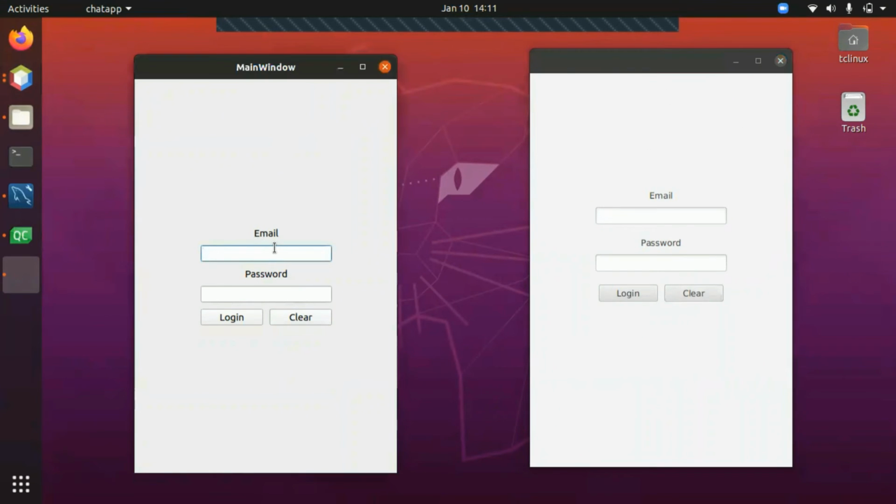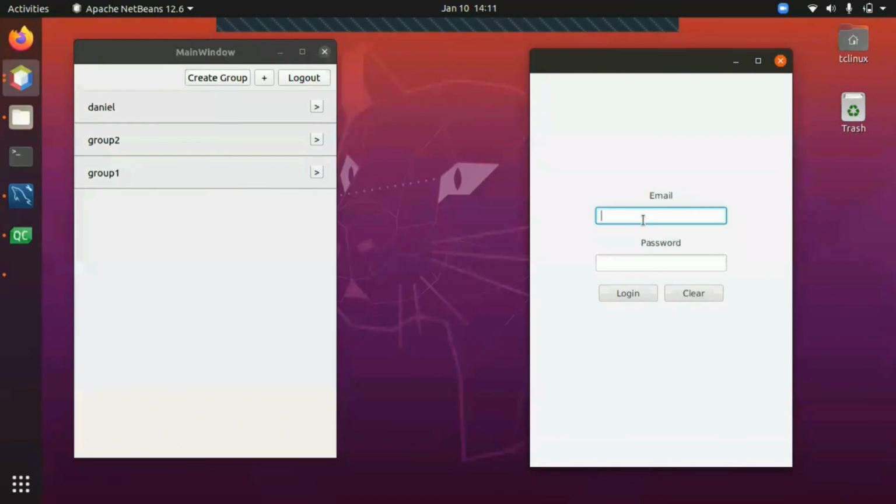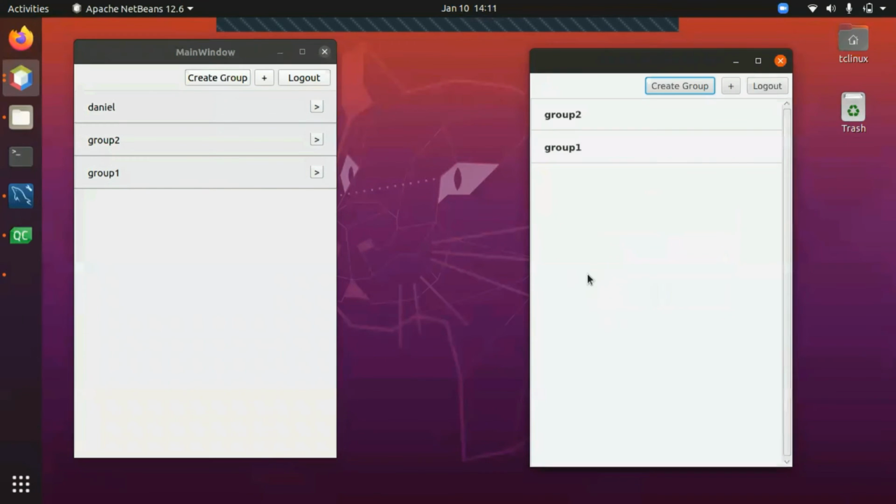Suppose we enter the Sharwell account from one side, and log in, and let's suppose we enter Daniel's account from Java. Okay, let's enter the Zoheb account with the password 1 2 3 4 5 6, and log in to the Java account. So on the right side there is Java, and on the left side there is C++.